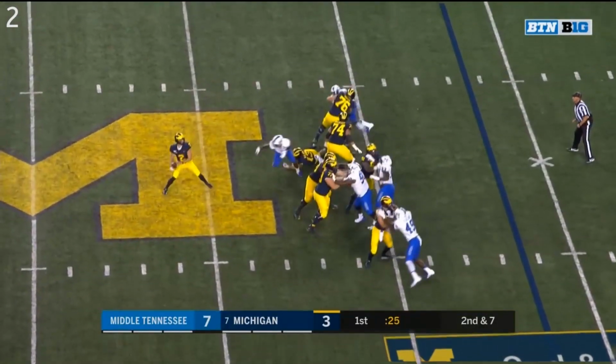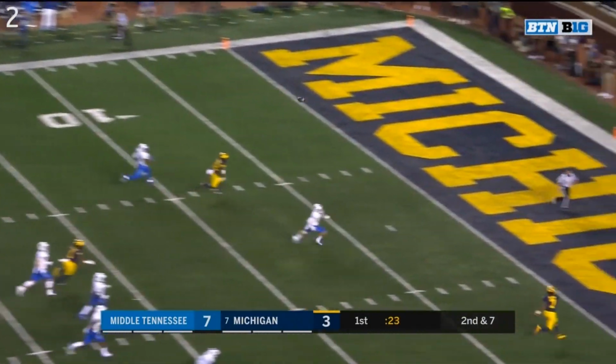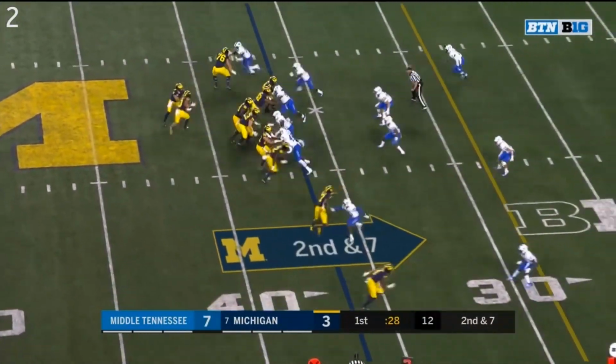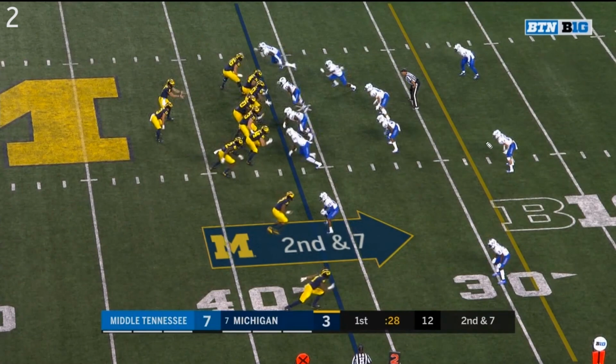Play action. Patterson got some help from Wilson. Black all around. Touchdown. True Wilson sets up a great play action pass to Tariq Black for Michigan's first touchdown of the season.